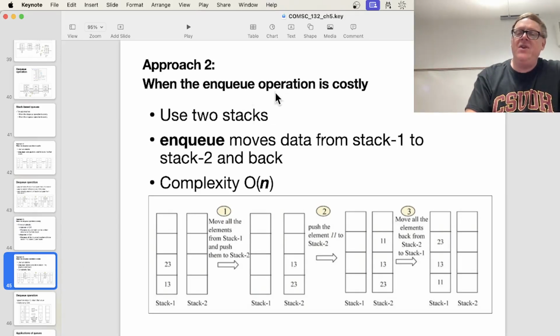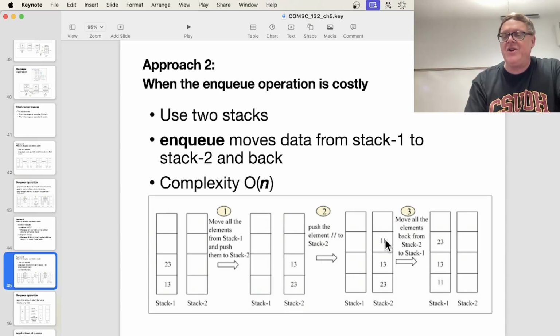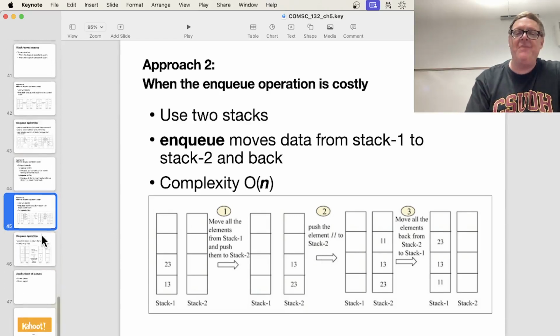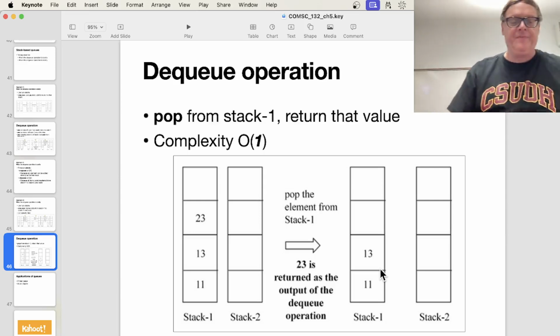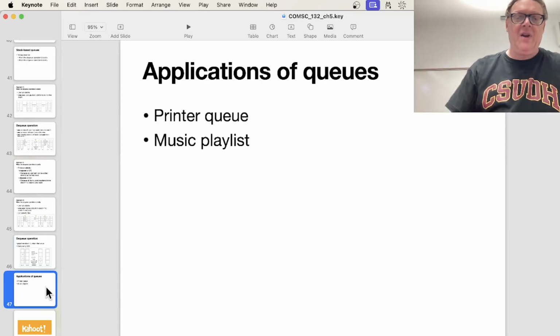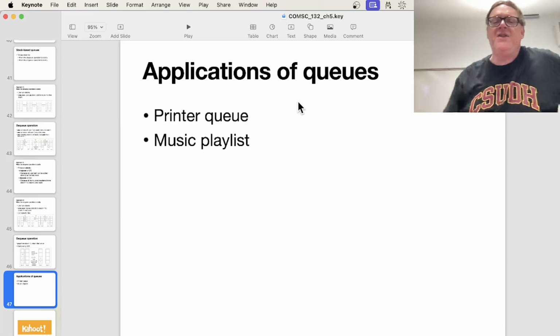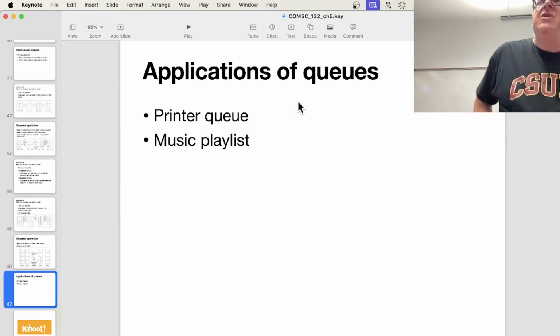If you want the NQ operation to be costly, then use two stacks. And NQ is what puts the data on the hidden end, so you have to push the whole stack over here, push it on, and then roll the whole stack back. But DQing then becomes cheaper. So that's all I wanted to show you. The applications of these things, they say, are for a printer queue and a music playlist.